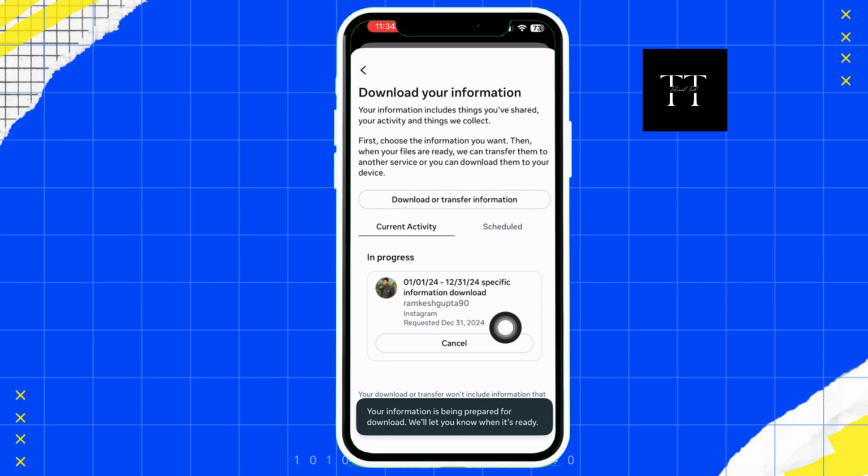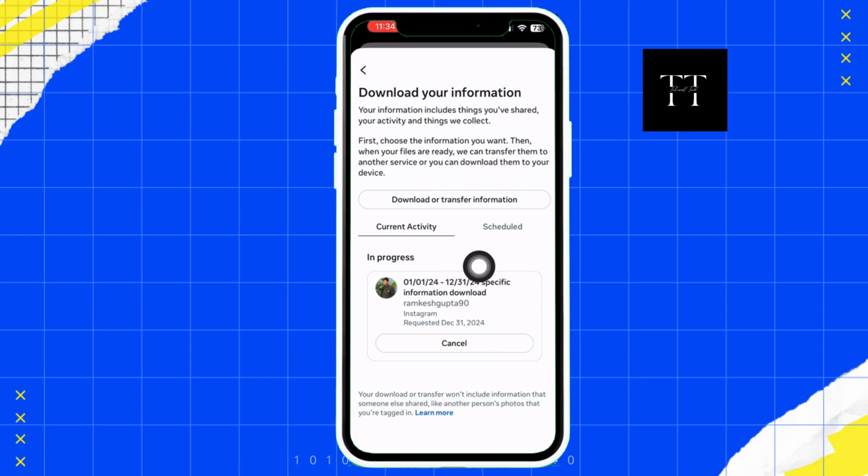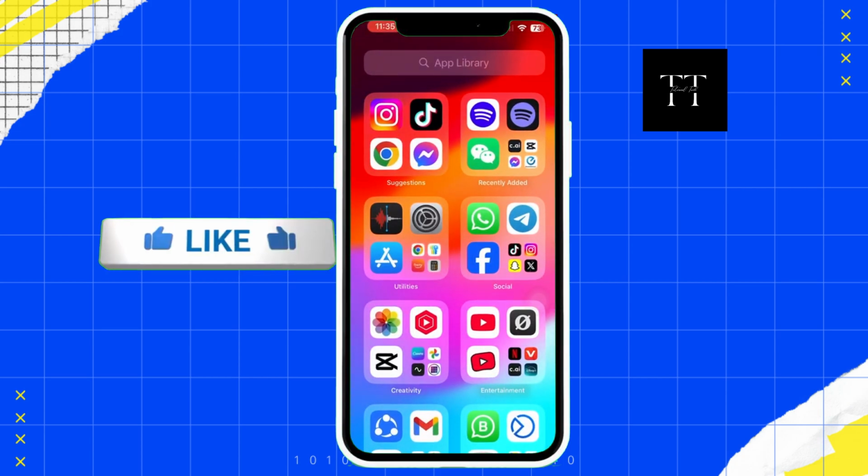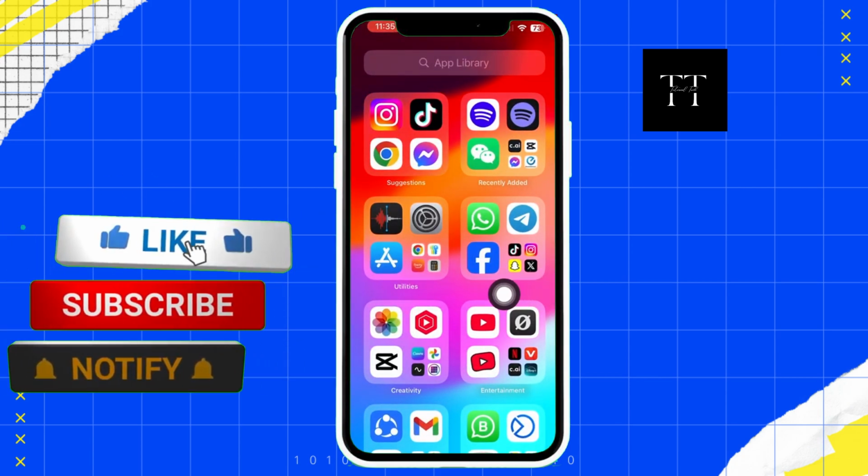Here you can see this button will allow you to download, and you will be able to download that file. After that you need to extract the file, and inside that you can find the pending follow requests file, where you can find all the sent follow requests on Instagram. So guys, this is the way you can view the sent follow requests on Instagram.